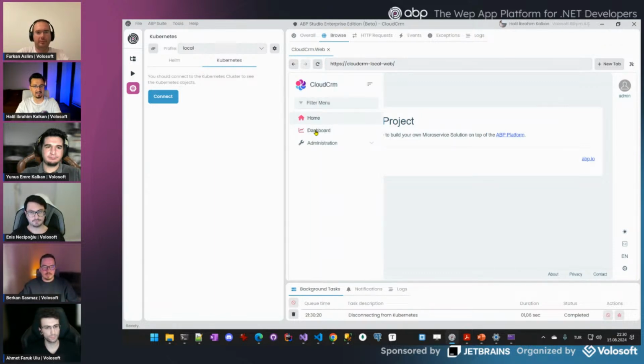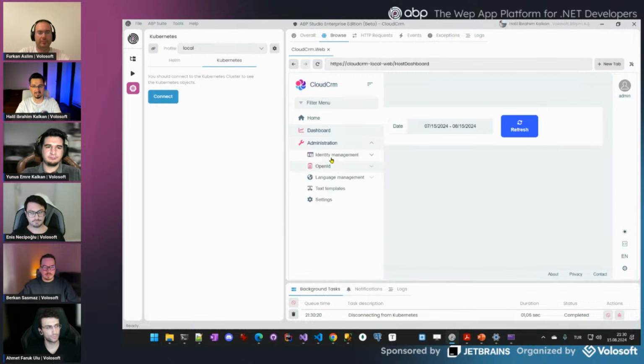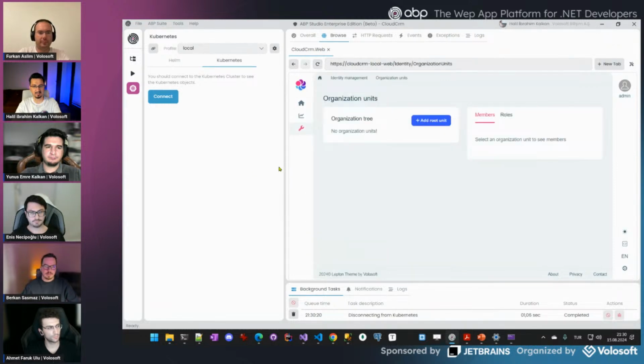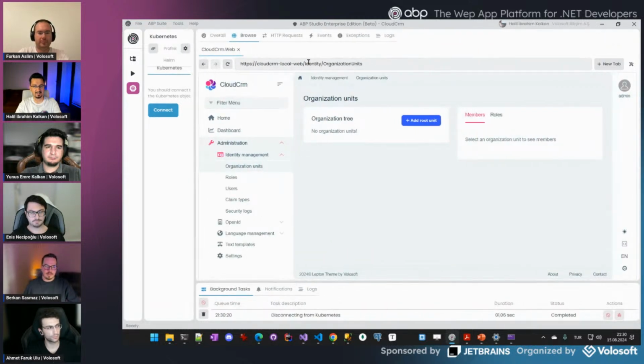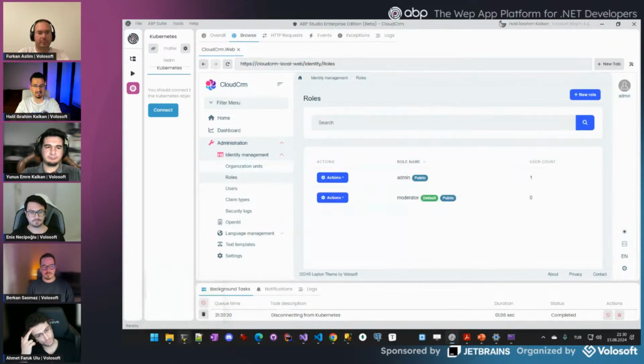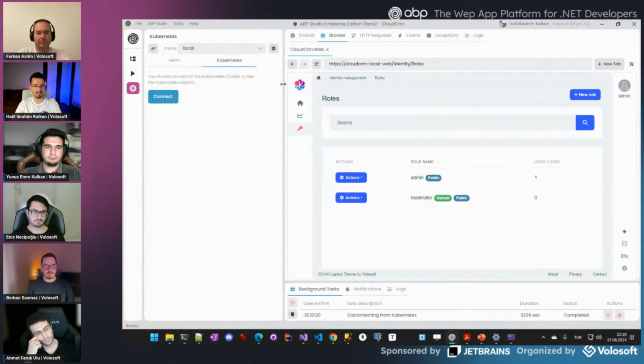However, I can still browse the application UI, because this web UI is exposed to the outside of the cluster. Otherwise, your users cannot use the application, right? So I can still browse the application because it's still working in Kubernetes while we are not connected. It's still possible.